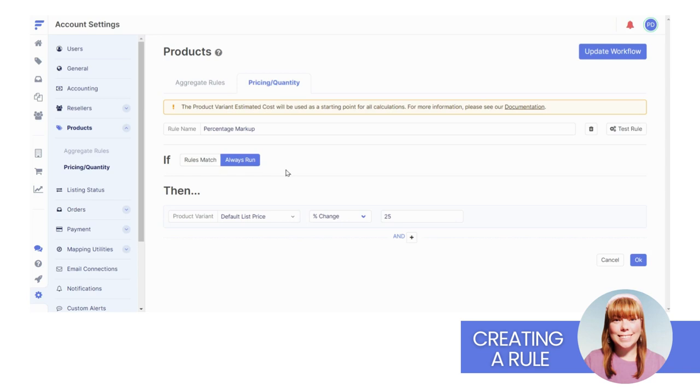First, note that this is an always run rule. Always run rules will apply every time and do not require conditions to be met before applying. This rule means that the default list price will automatically be raised by 25%.